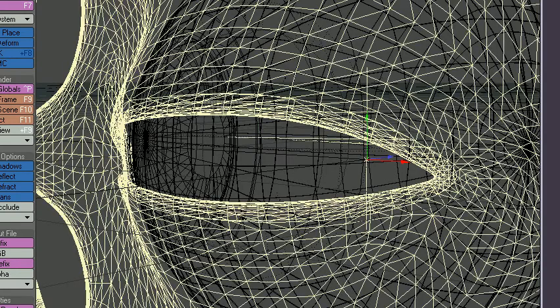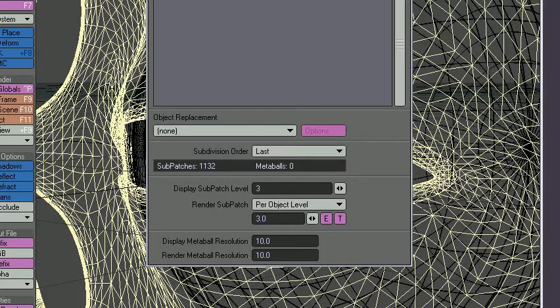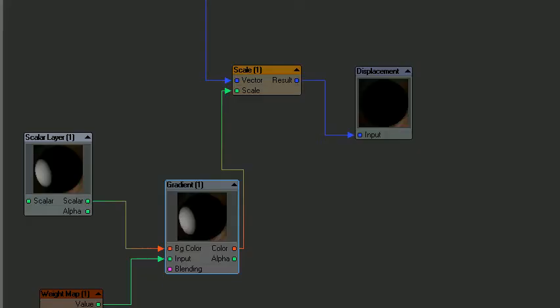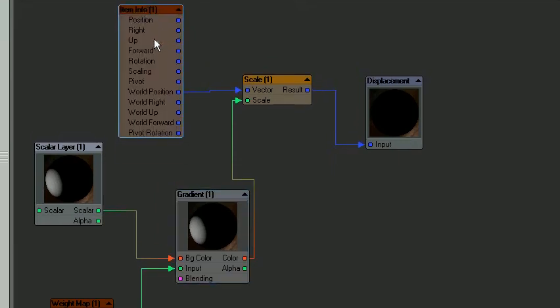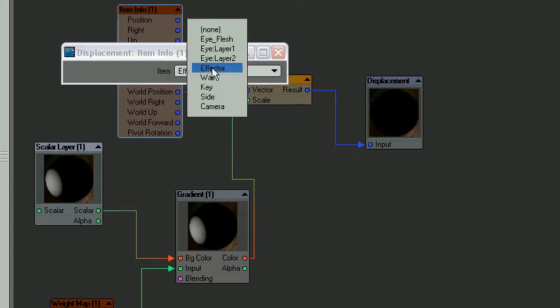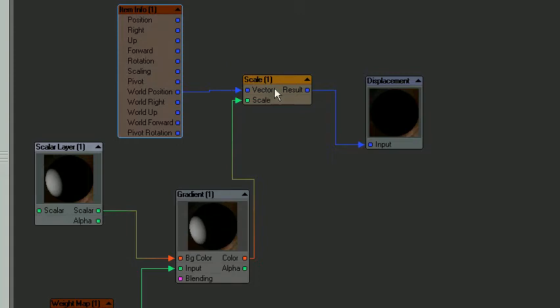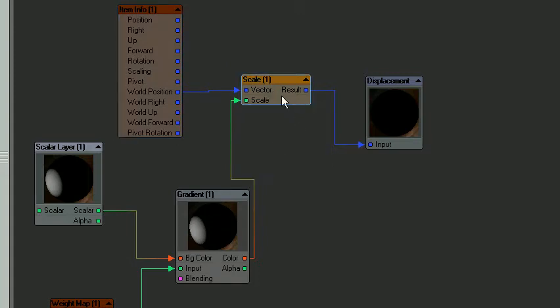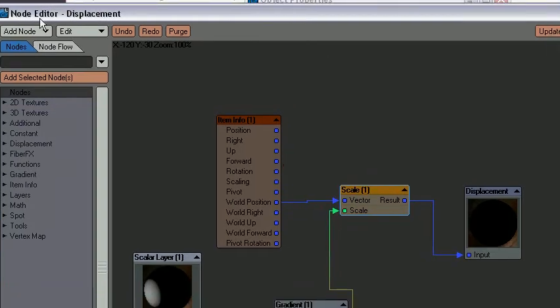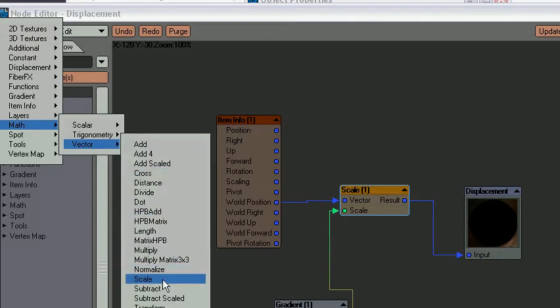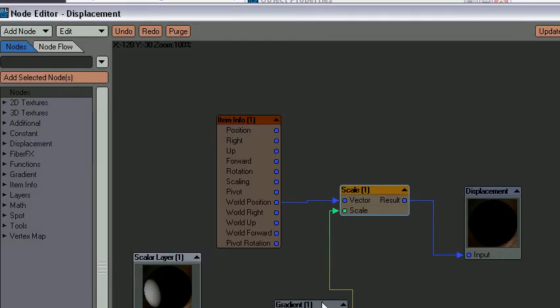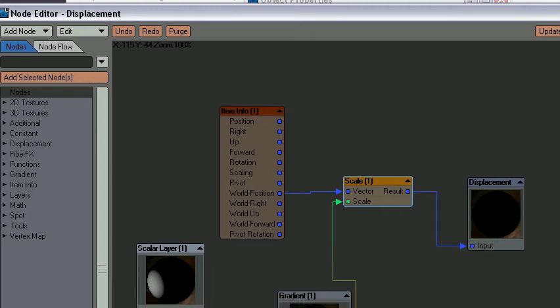Now let's go into the nodes for the displacements of this guy so we can see how that worked. First thing I'm doing here is this is an item info node, and when I double click on it you can see that I am choosing my effector null object. This is a vector scale node, which is right here, math vector scale, and that is basically taking a black and white image to choose the effect and then piping it into here. So let's look at that black and white image.